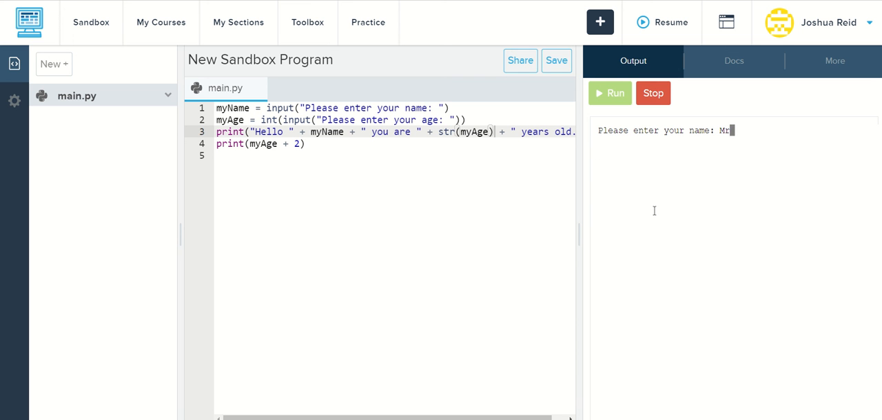So it's Mr. Blobby and we'll go for 50, and this time it's saying hello Mr. Blobby, you are 50 years old, and it's also giving me the number 52. So that's how we use input with variables.